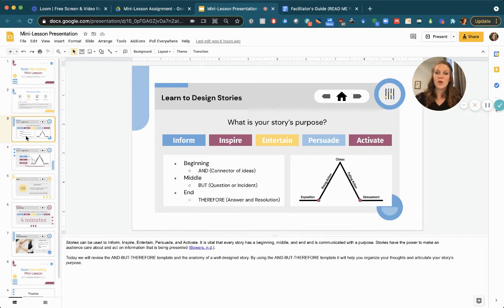Stories can be used to inform, inspire, entertain, persuade, and activate. It's vital that every story has a beginning, middle, and end, and is communicated with a purpose. Stories have the power to make an audience care about and act on information that's being presented. Today, we will review the and, but, and therefore template and the anatomy of a well-designed story. By using the and, but, therefore template, it will help you recognize your thoughts and articulate your story's purpose.